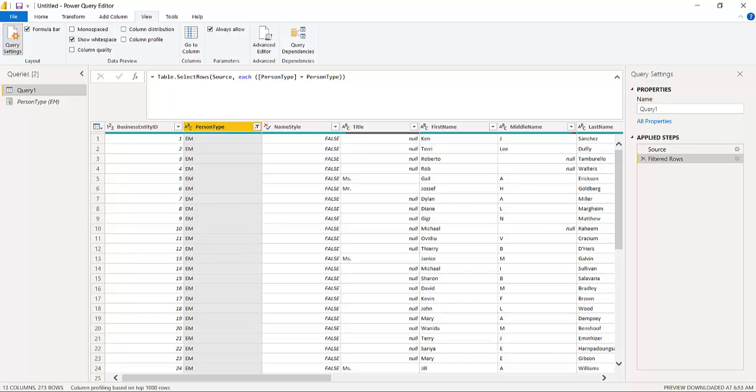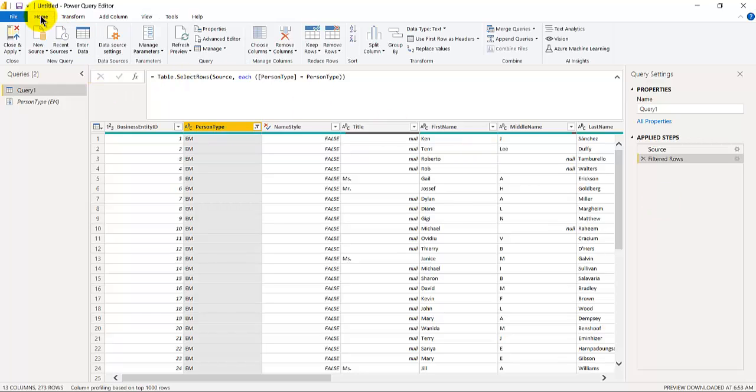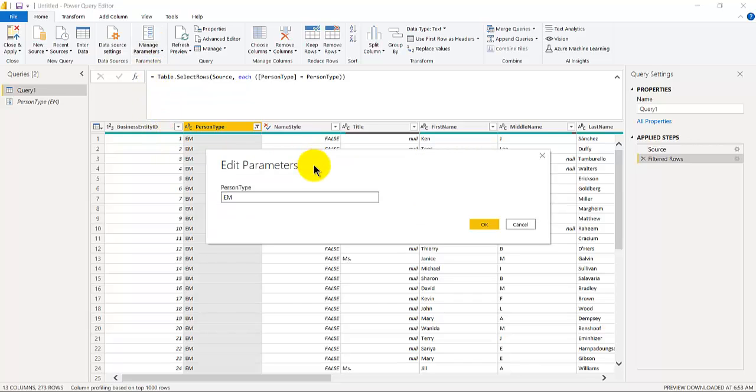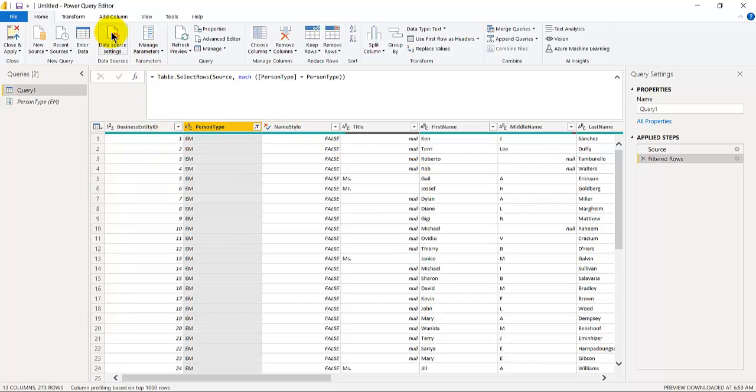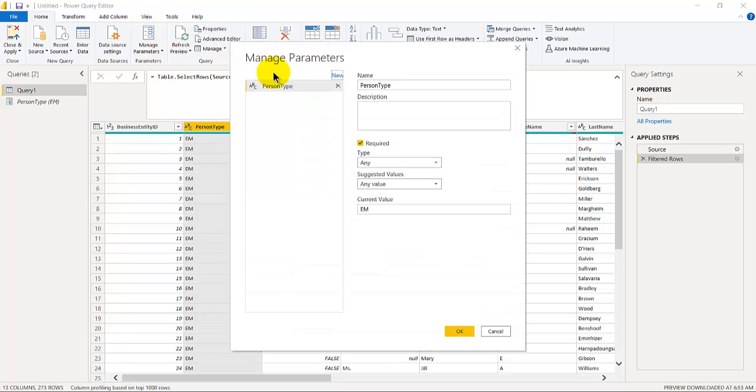Alright, so next I go back to my Home tab. I go to here and I click Edit Parameter, and in my next video, just click Manage Parameter. Now in my next video, instead of using Any value, I'm going to use List of Values.